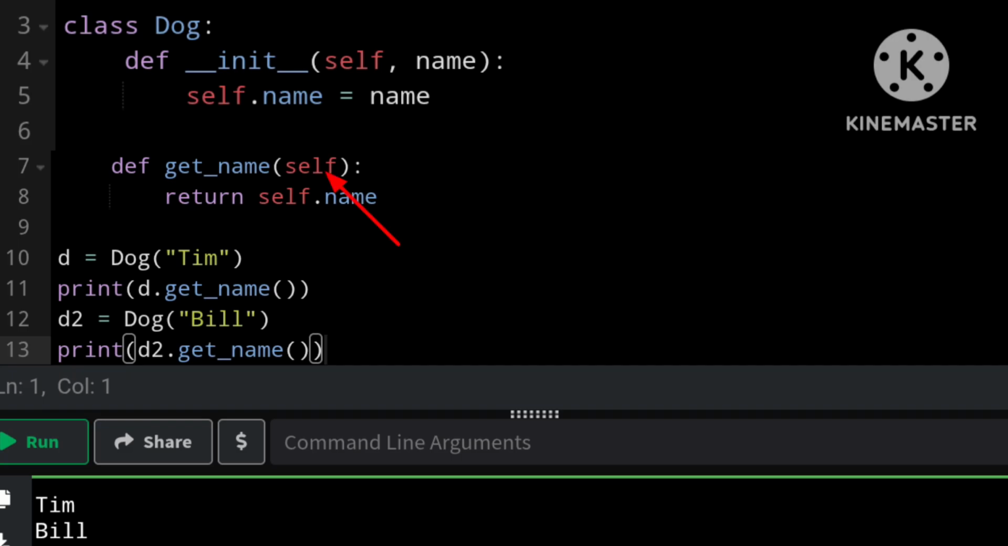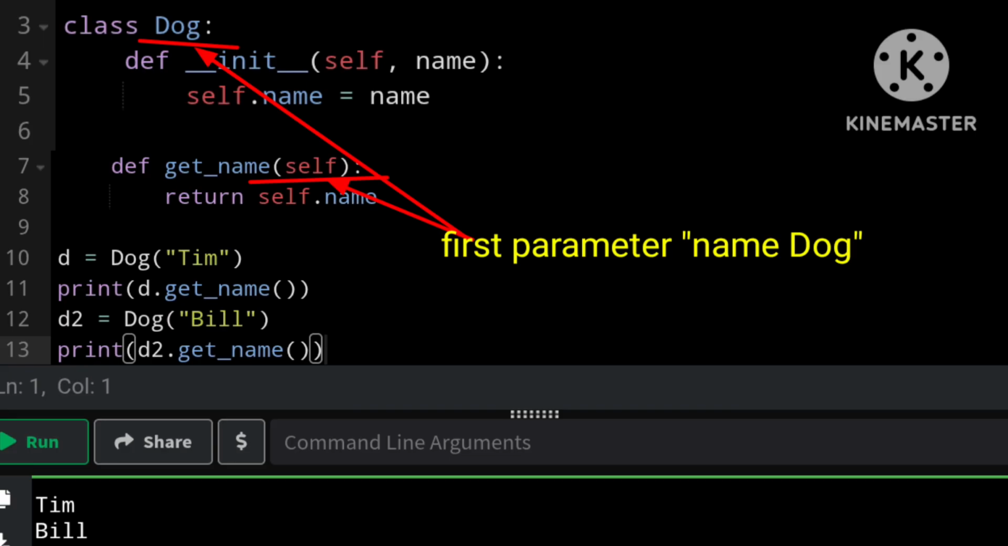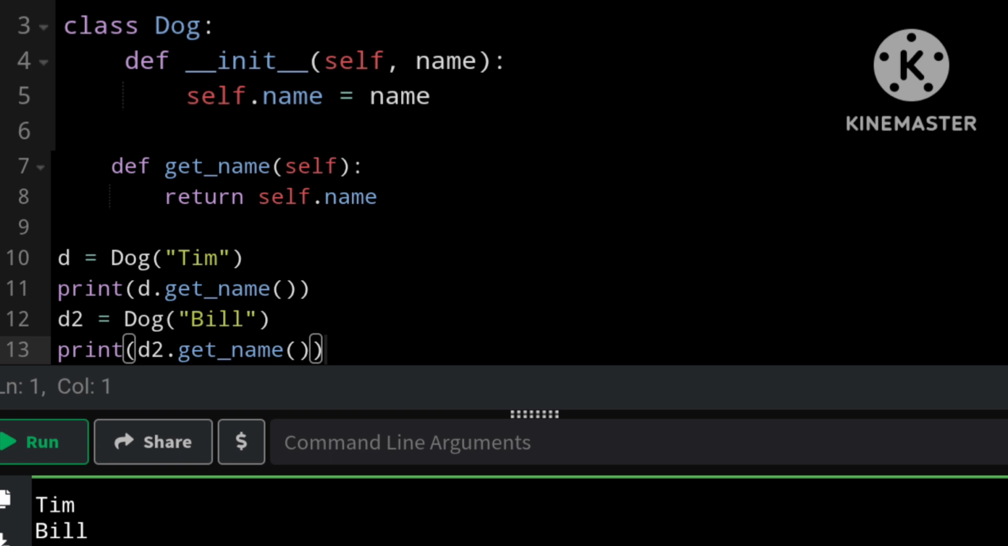So the first argument here is always going to be self, or the first parameter. The reason for that is because we need to invisibly pass the actual dog object itself, so that we know which dog we're accessing when we get, say, the name of the dog. So here we are going to say define get_name, and all we are going to do is return self.name like that.